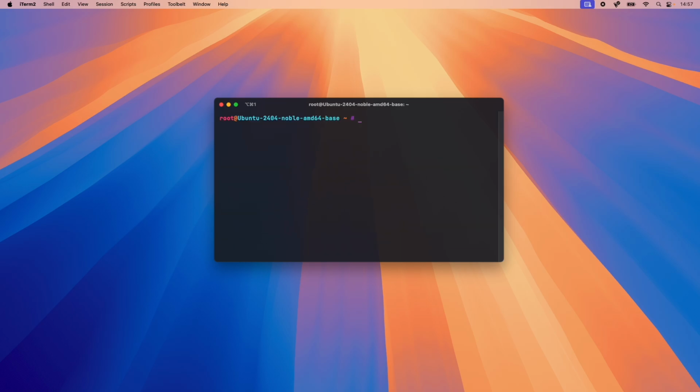And now we need to install Java. We're going to use Java 21 for this, and the command is apt install openjdk-21-jre-headless.